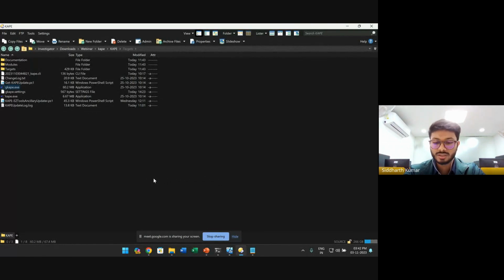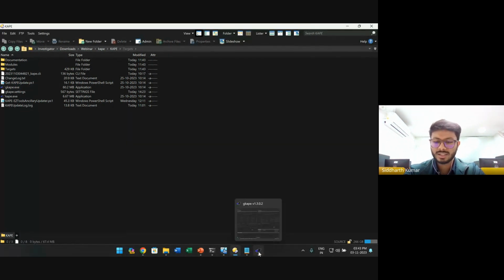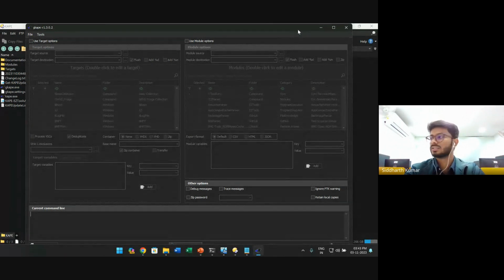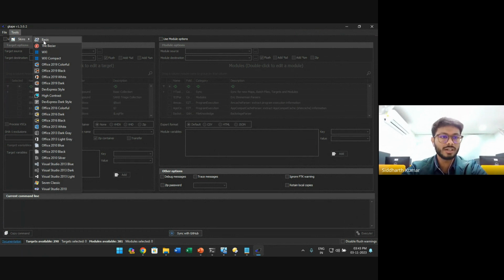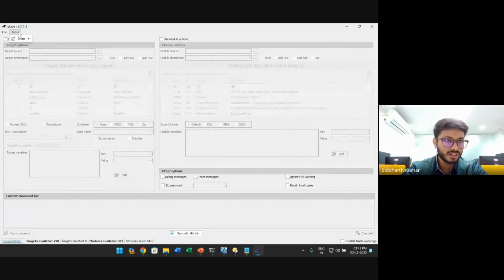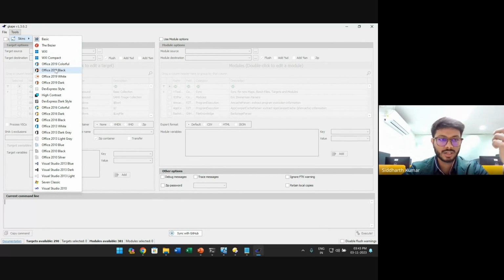If I open this GKAPE, as you can see, it asks me for allowing it to make changes. Once that is done, it takes a matter of seconds to start. Once it starts, it looks like this. I hope everyone can see that. If not, I'll just change the skin accordingly. My personal favorite is a black skin, as dark mode is quite a favorite of everyone nowadays. If you want to change the skin, you can simply go on to skins and select accordingly.